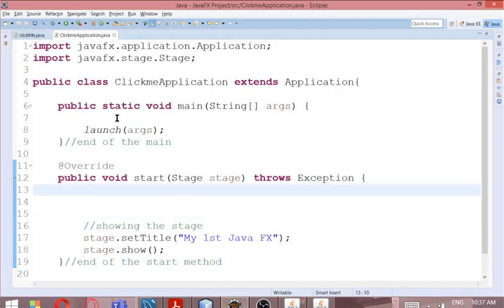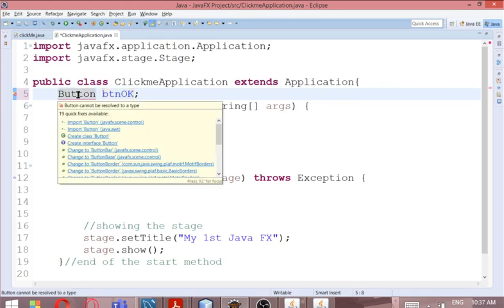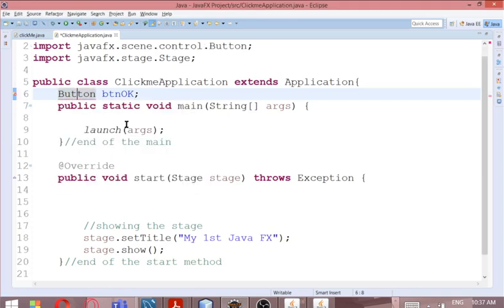What we wanted, please come up here. We want to have a button, right? Let me say btnOK, Button. You see, this is a control, right? So it tells you that you have to import a control, which is a part of scene. You know all controls are placed where? They're all placed on scene.